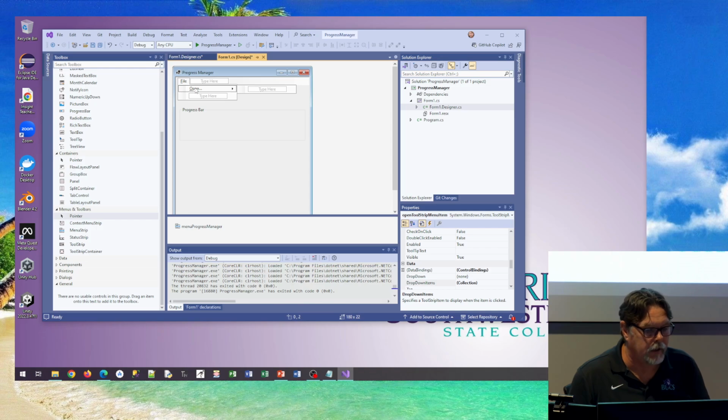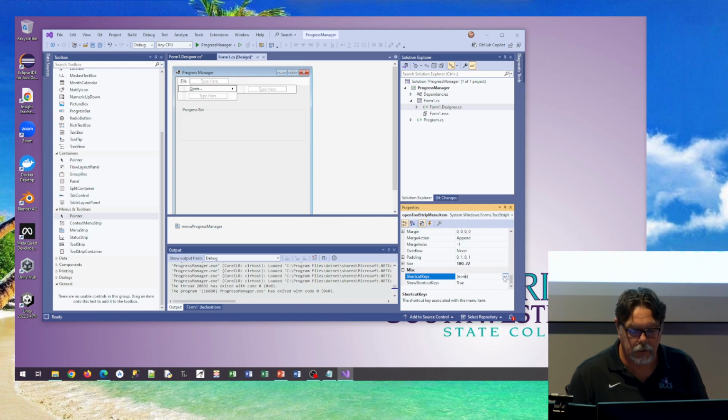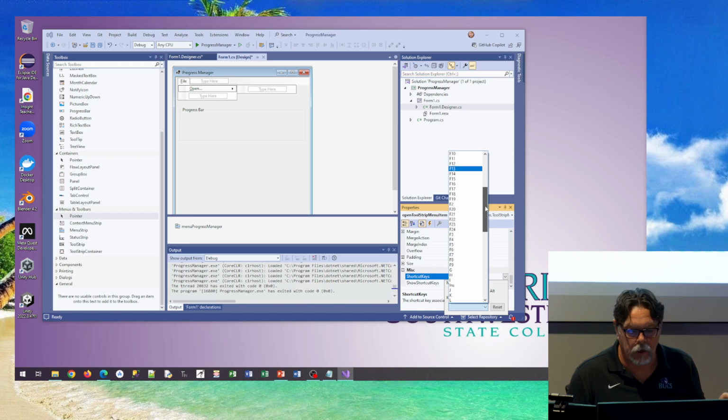So if I select this open and come down here in the properties, there's a shortcut key, and by default it's set to none. So let's say I want Control O to invoke the file open menu item. Then I can click this, click the little drop down, check the control and the key. I will come down here and try to find the O character.